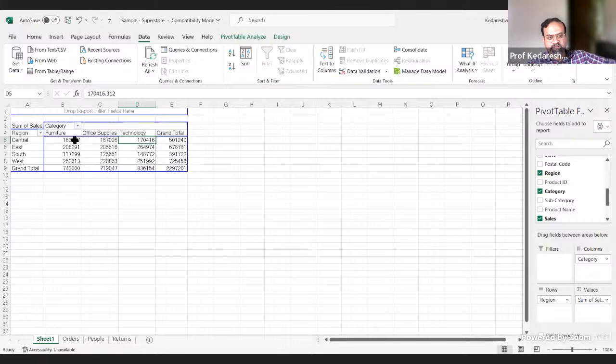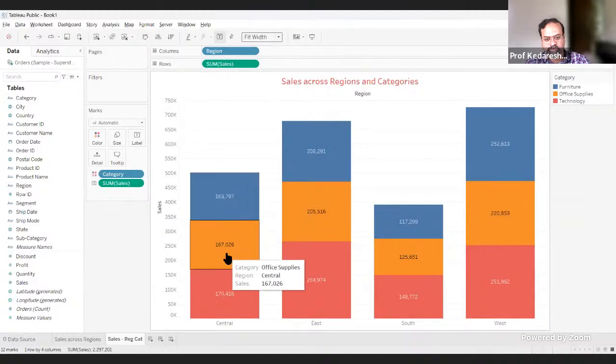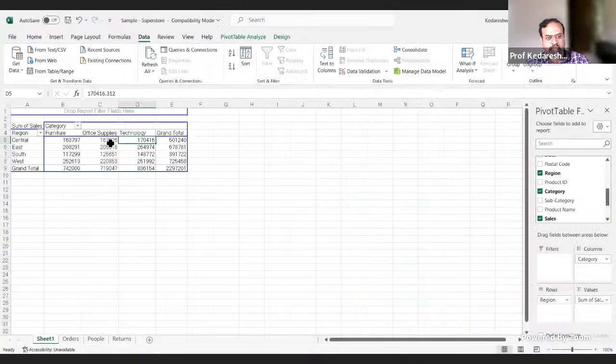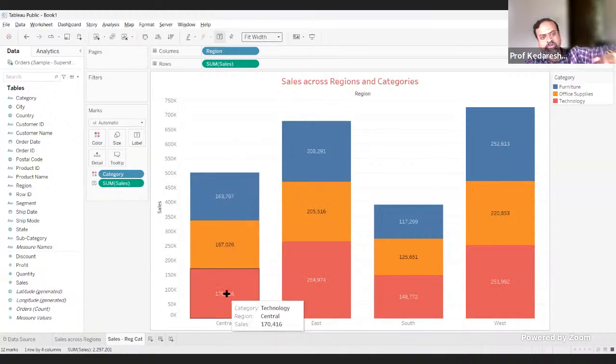1673767 is the sum of sales for furniture, and this is what we see here, 163797, whatever the number is. Then if you see that central office supplies is 167026, that is this 167026. Now, how does it calculate this?